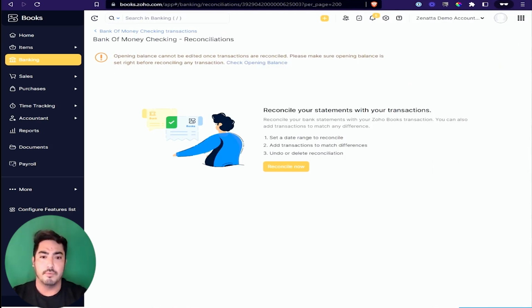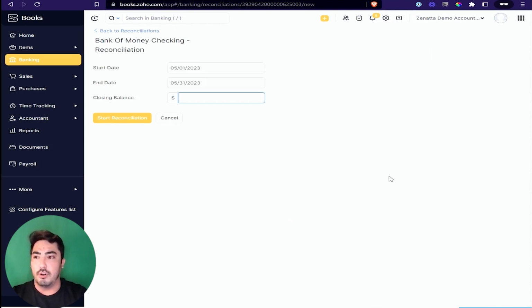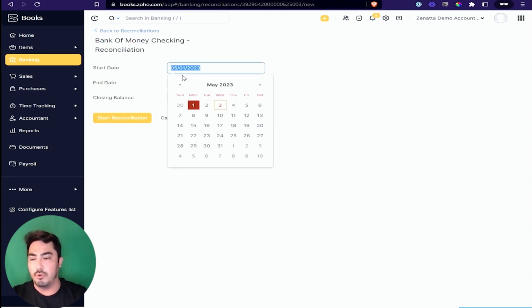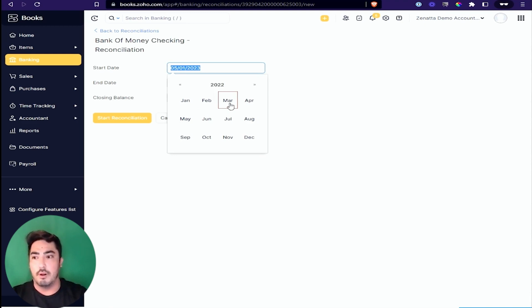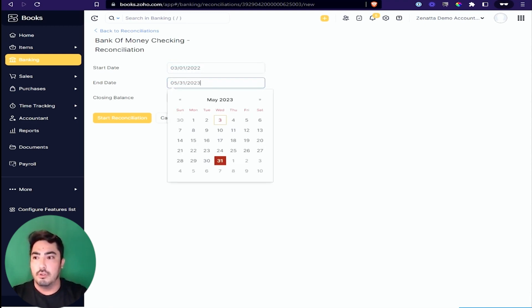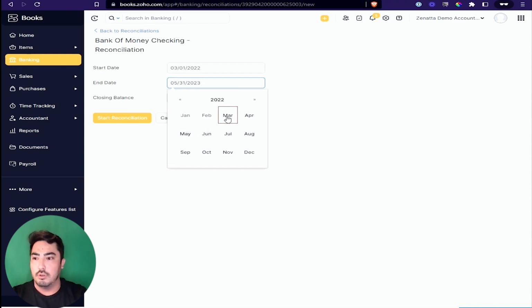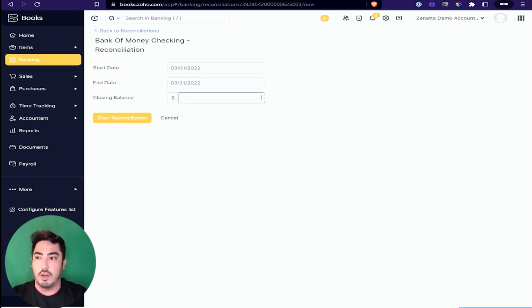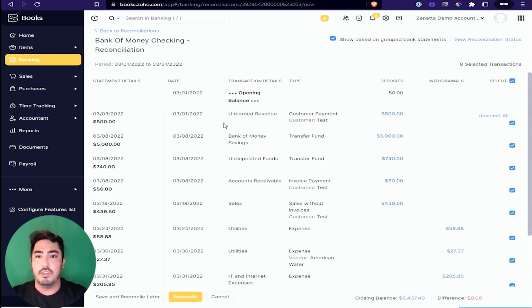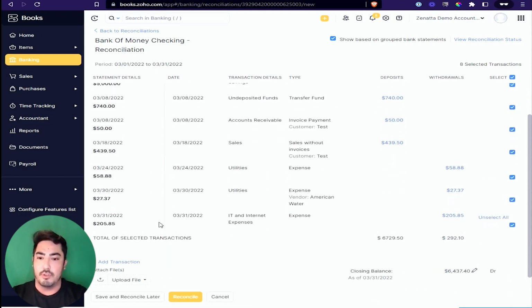By selecting Reconcile Now, we will start our first reconciliation. As I mentioned before, we are working from March 1st to March 31st of 2022. Our closing balance is going to be 6437.40. So we'll go ahead and start this reconciliation. As you can see here, when we select this, it's going to pick up any transactions that happened within that time period. So we can see from 3/3 all the way down to 3/31.